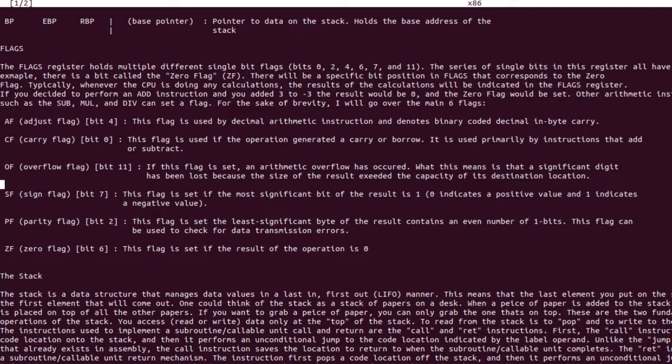The overflow flag. This flag is set in arithmetic. If this flag is set, an arithmetic overflow has occurred. What this means is that a significant digit has been lost because the size of the result exceeded the capacity of its original destination.